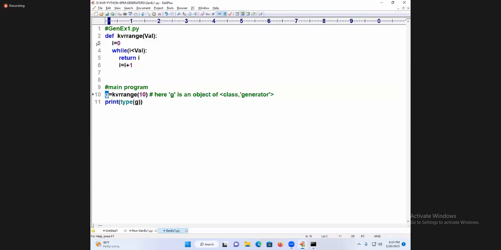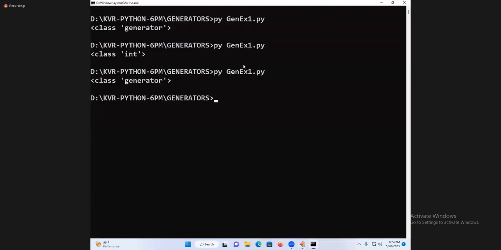What is the next one? Yield, Y-I-E-L-D. Spelling mistakes are important. Now, what is the type of G? What is the difference between return and yield?